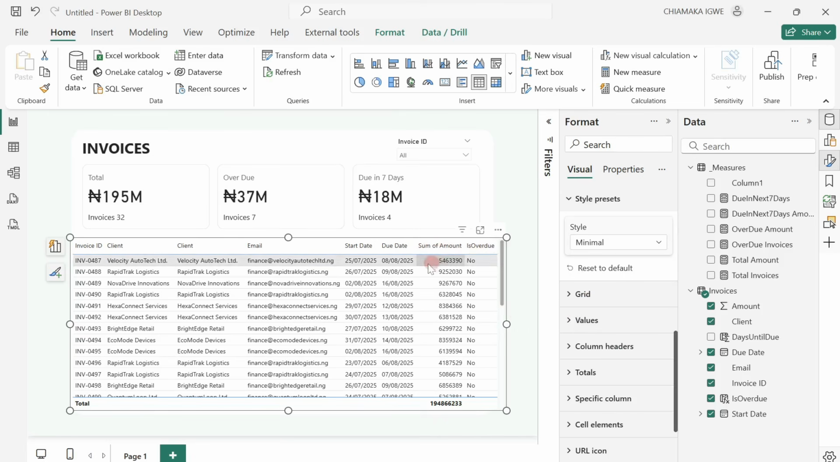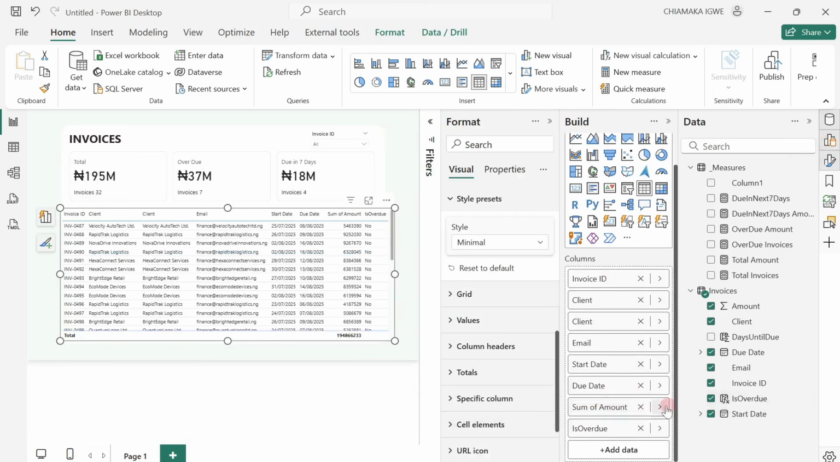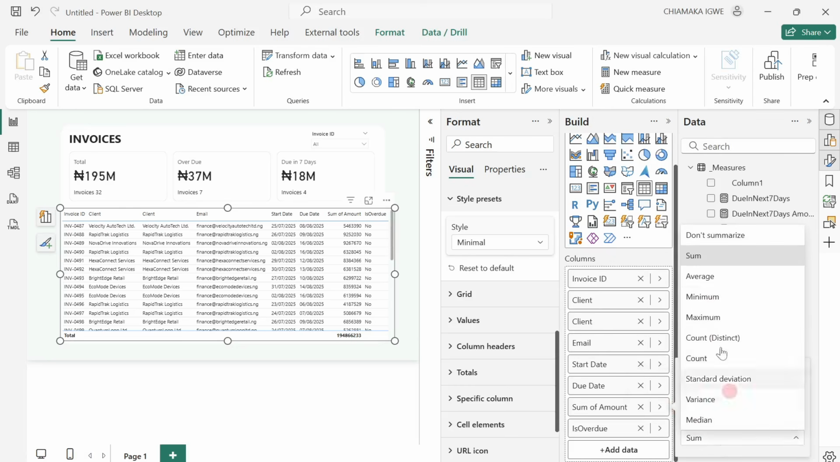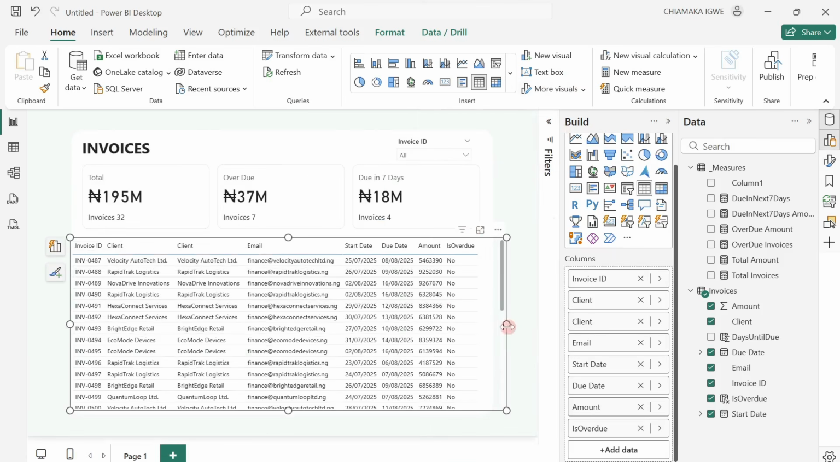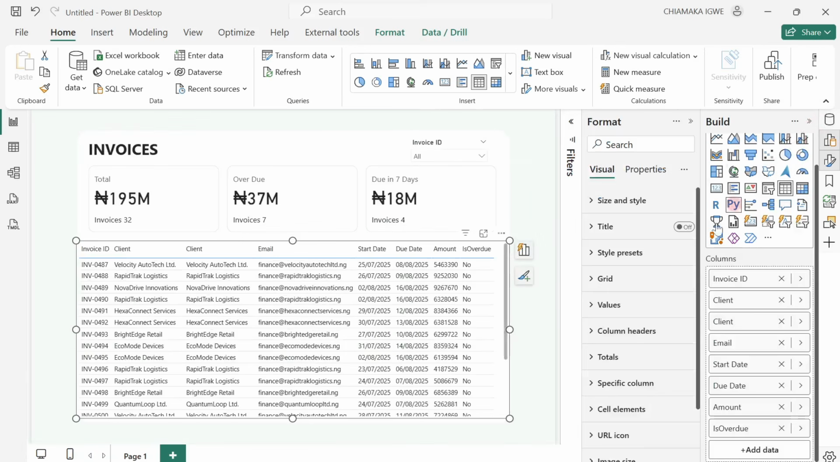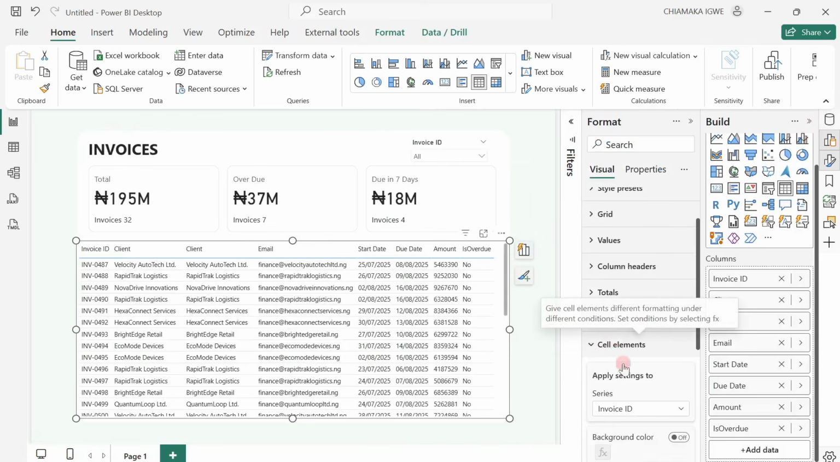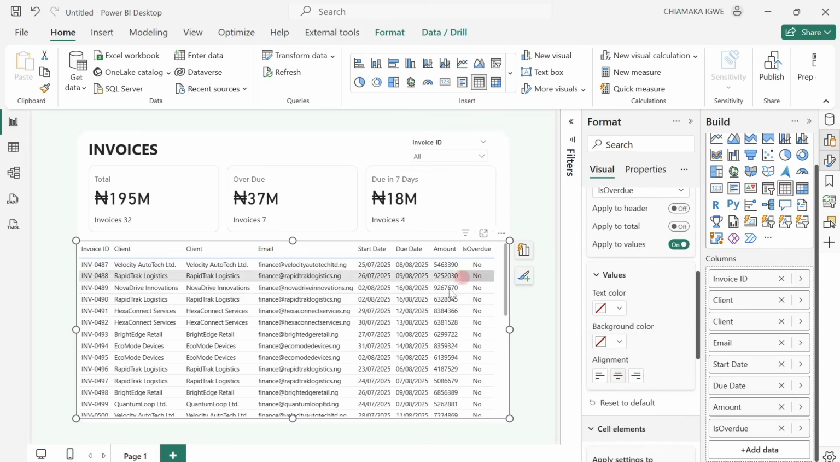So we currently have sum of amounts here and I don't like that. I'll click on build. Change this from sum of amounts to don't summarize so that you only read amount, which is fine. And the alignment of our is overdue, I want it to be center aligned. I'll click on format pane, go over to cell element. No specific cell this time around. Then select is overdue. I want the value to be center aligned, which is fine.